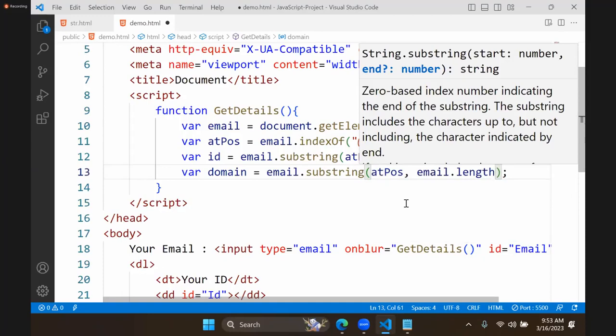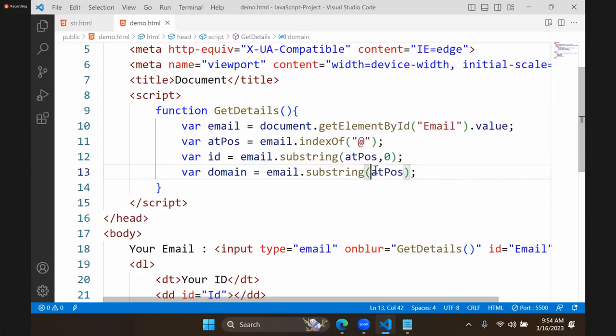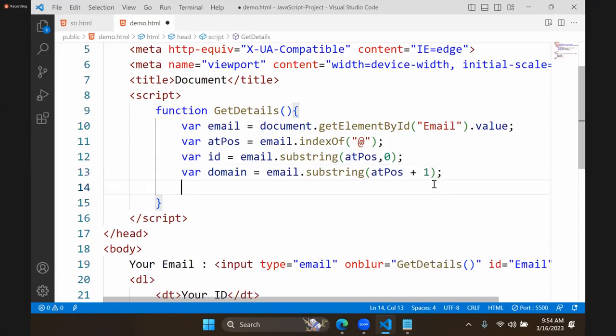That's not required because this itself reads up to the end, but it will include this position also. That means the @ symbol also will come. Then we will use +1. +1 means from the next position, so that is not included. Otherwise, @ is included. It should not include, so +1. Okay. These we need to print.